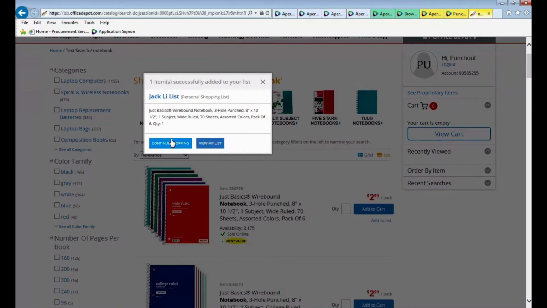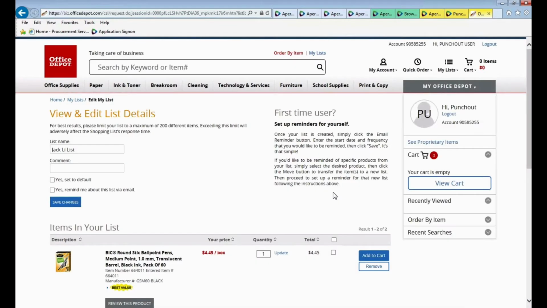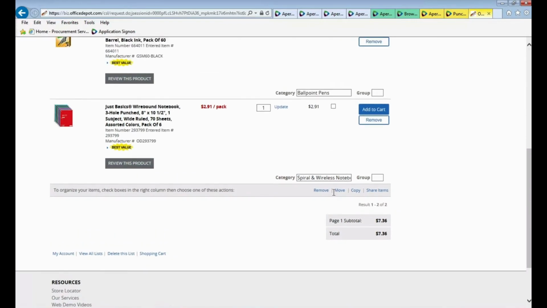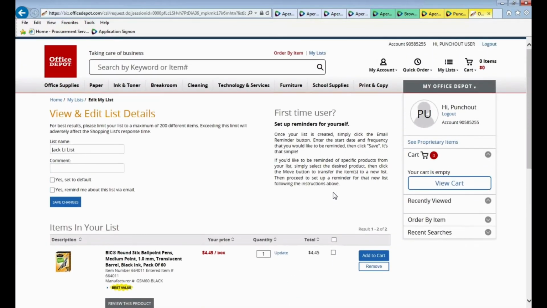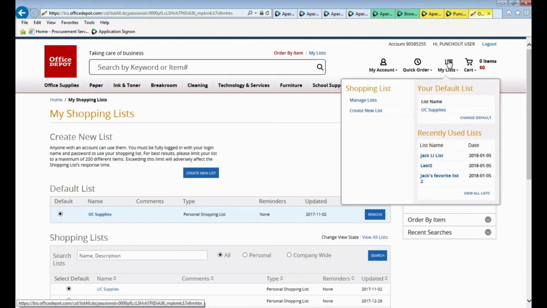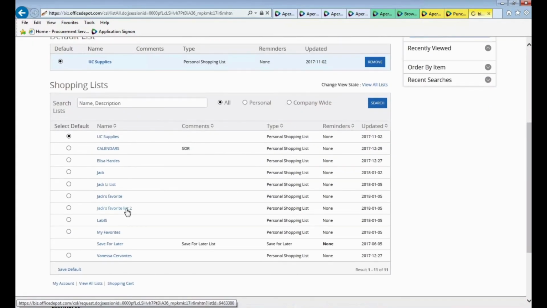Here you have the option to continue adding, or you can go ahead and see what's in your list. So click View My List if you want to see the items in there currently. So in the future, if you want to order from your list, simply go ahead and click on Office Depot Punch-Out and go directly to My List. And go ahead and find your list.